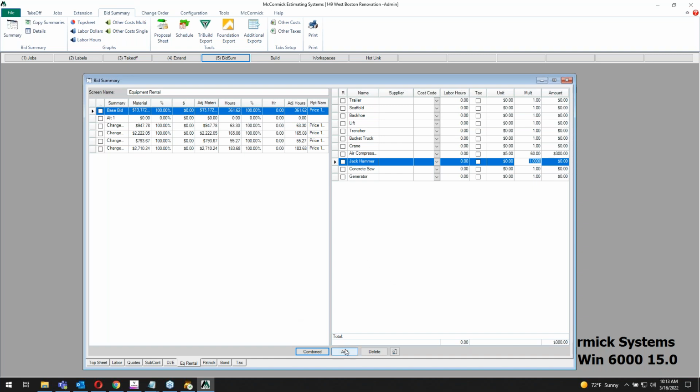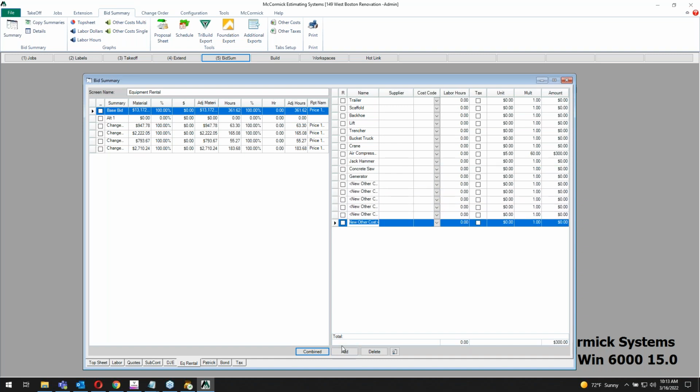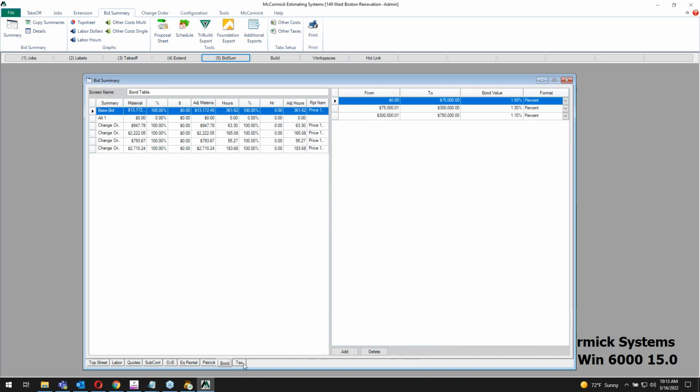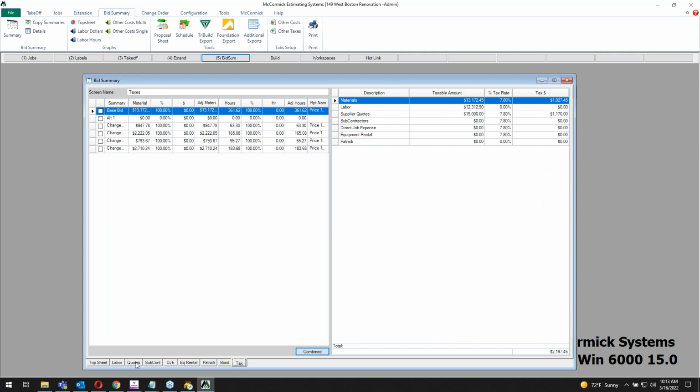And going through all these sections, you can add lines down here if you ever need to. So it makes it easy. I'm going to skip my little tab. I'm going to go onto the bond table, set that up, and your taxes. All of these can be set up in your template job. I highly recommend it. It just makes life a lot easier.